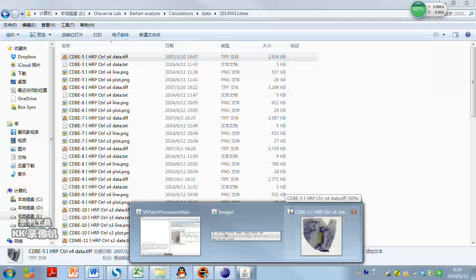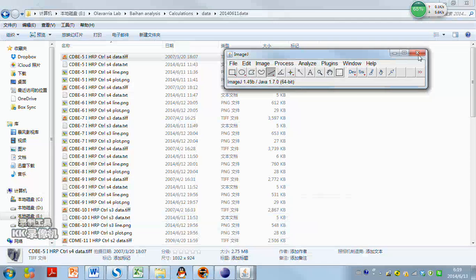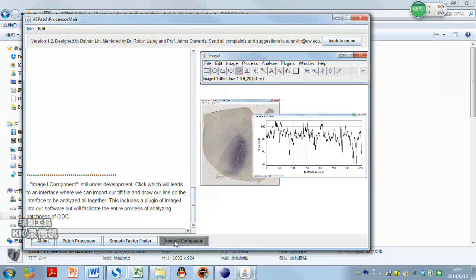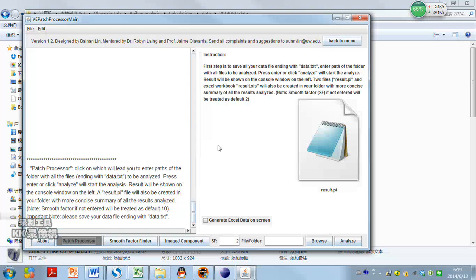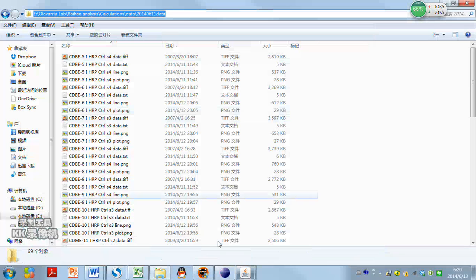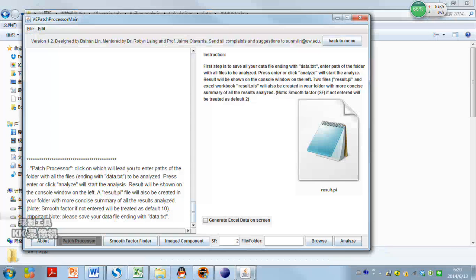Okay, so now we got all our data here. What's the next step? For the next step, we're going to use the patch processor. By the way, ImageJ is mostly a program developed by the NIH, but these two are designed by us. So with the patch processor, we can put our folders here, so that it can generate all the data from all the data files inside this folder, which will save a lot of time for all the researchers.